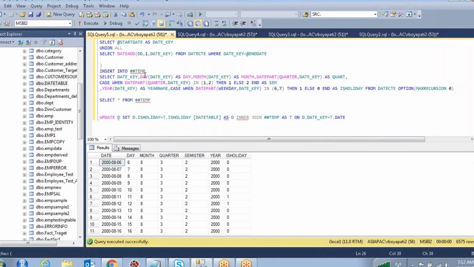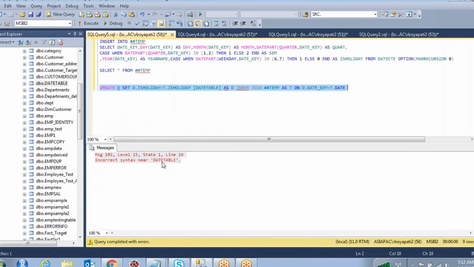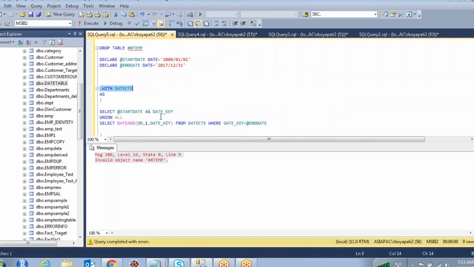Okay, so if this temporary table already exists, what do you have to do? Yesterday I told you, right, if the table exists, you have to drop the table. Incorrect syntax, update table d, you have to write from. Invalid column date_key. From which table? Here the column name is date and here the column name is date_key. Here also date only. Done. Invalid object name temp table.